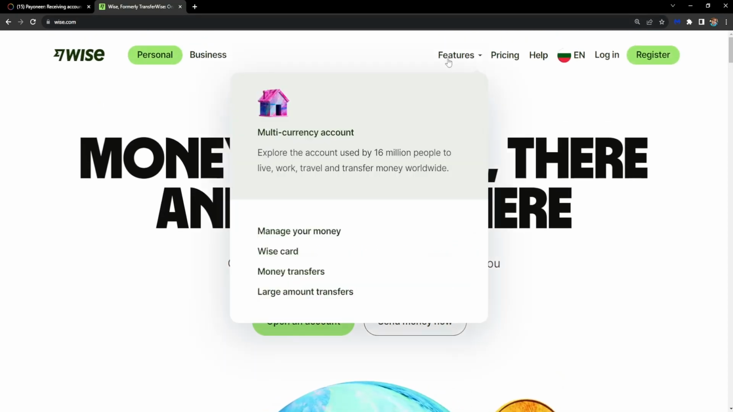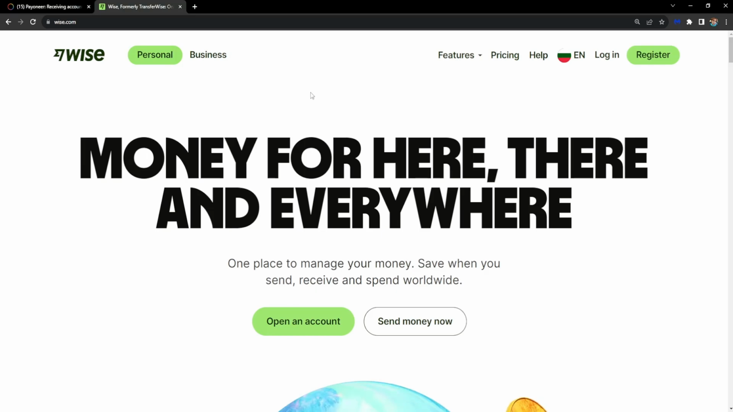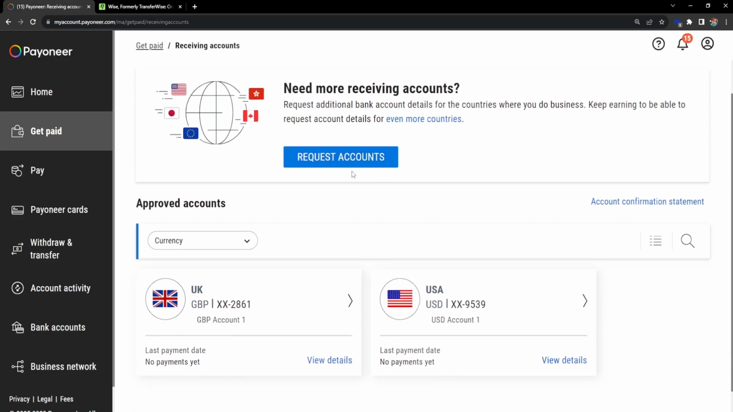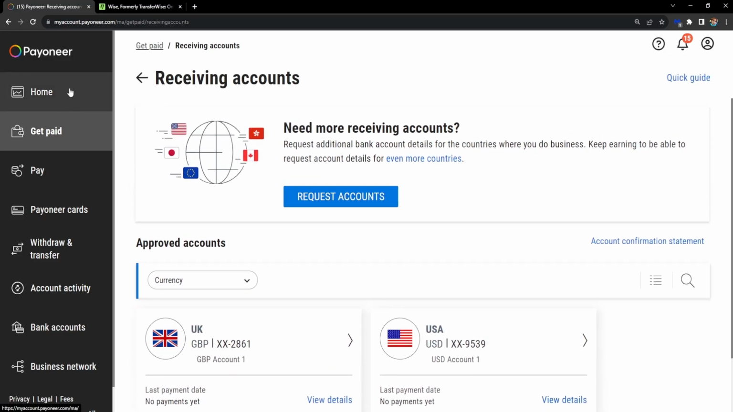And basically from here, you can deposit the money into Wise. And from Wise, you will use these bank details that you have to send money into your Payoneer account. So it is like a middleman. So that's how this works. That's how you deposit money into your Payoneer account.